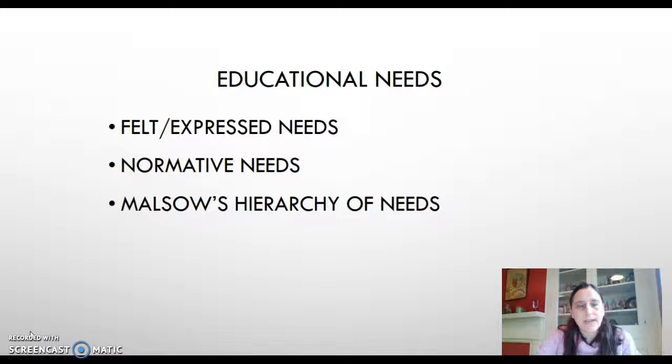So there's a couple different categories of educational needs. There are some felt expressed needs, things that we kind of have a hunch about. There's normative needs, things that we know need to be planned into certain educational experiences. And then there's the idea of Maslow's hierarchy of needs. If you've seen, which most of you have probably seen Maslow's hierarchy, we have at the very bottom end, we have to have safety and security before we can move on to the higher levels.